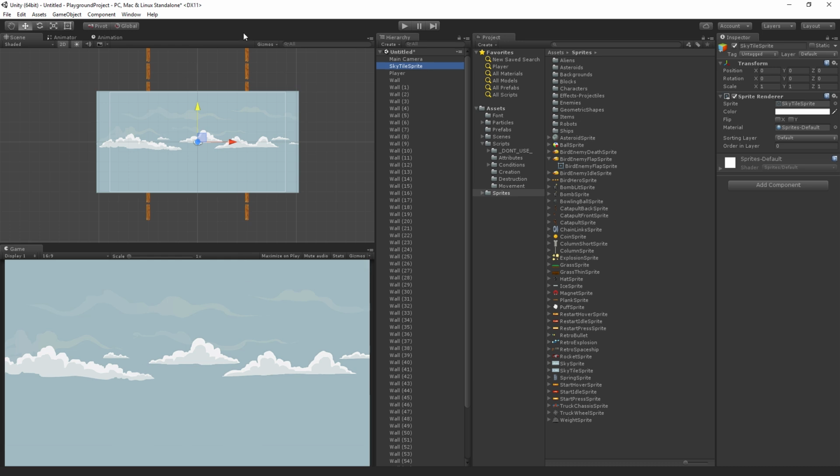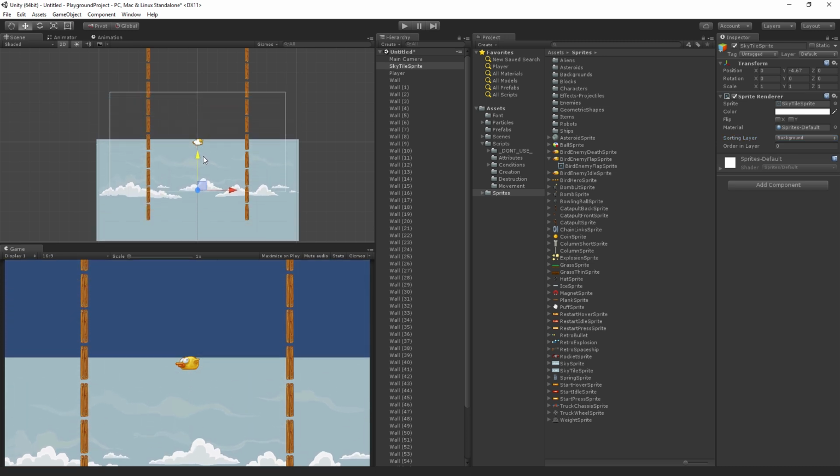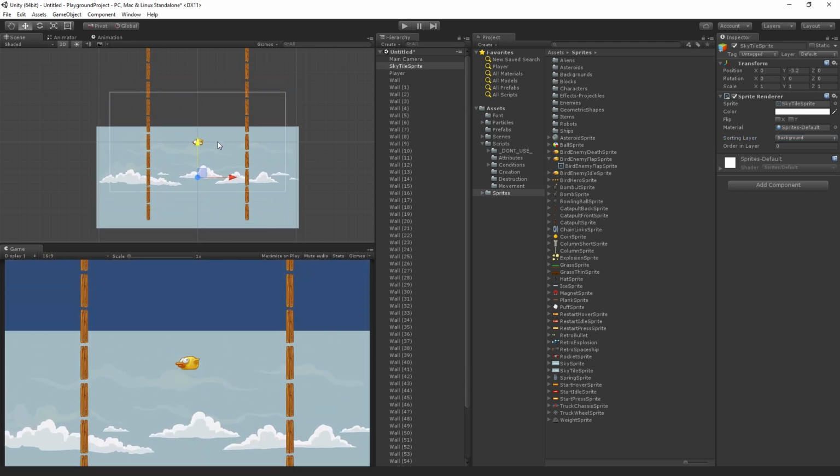So with the sky tile sprite selected, we can see in the sprite renderer component, there's this sorting layer field. And if we click on it, we'll see we have 3 choices. Normally, there's just the default choice, but these were actually predefined in the Playground project. So we're going to go ahead and set this sprite renderer to background. And then I'm just going to take it and move it. We can see, right, that now it becomes visible behind the other elements.